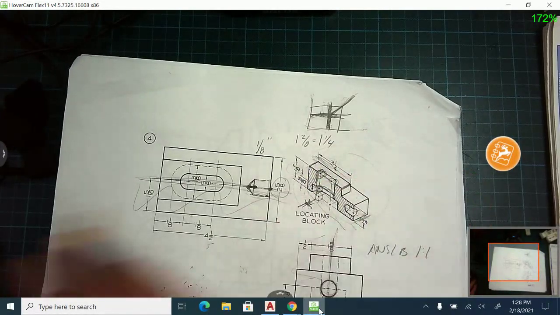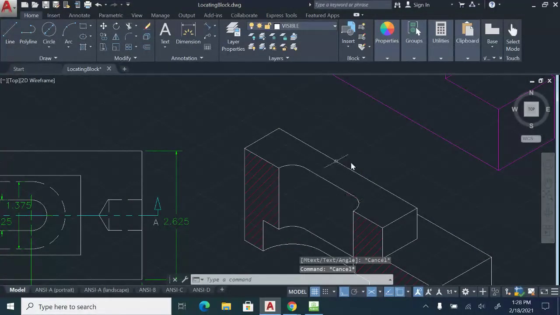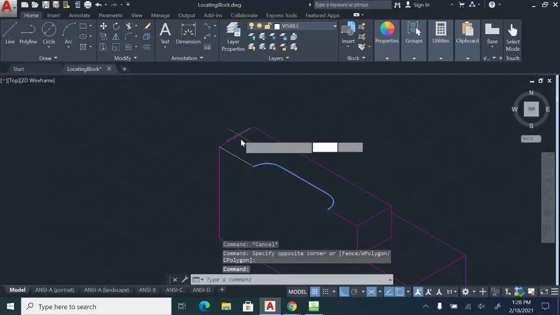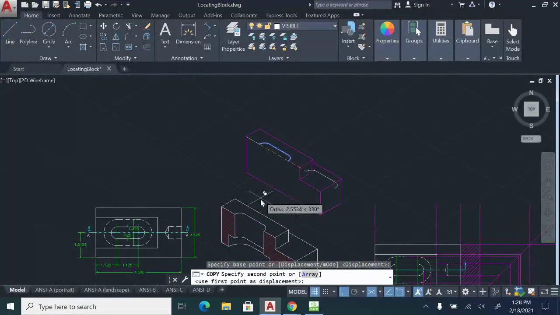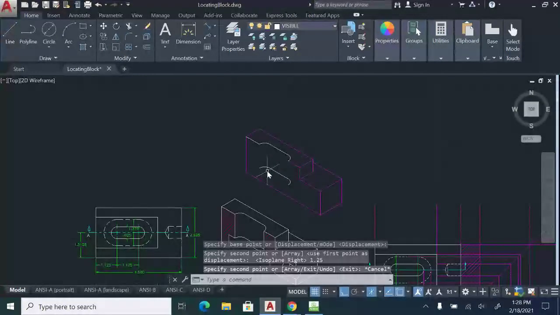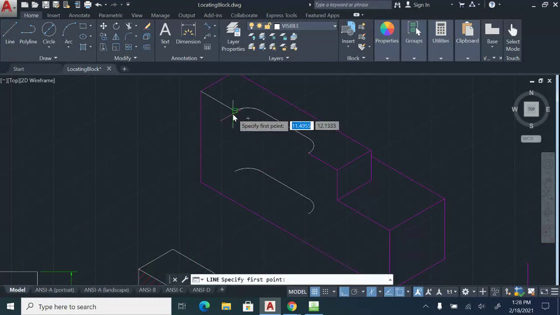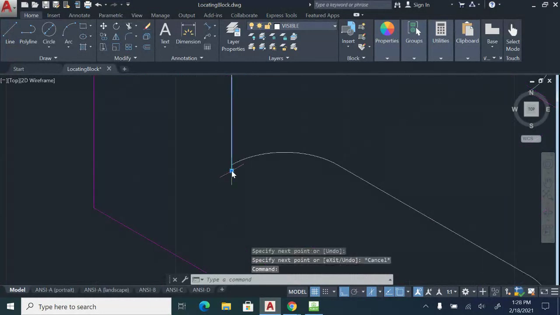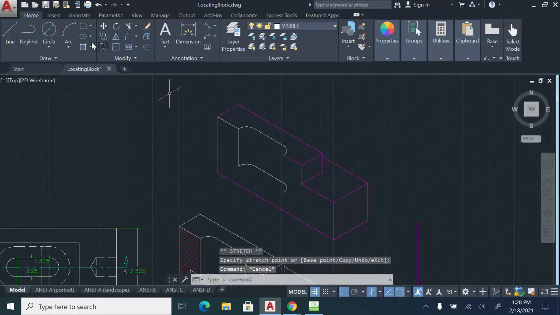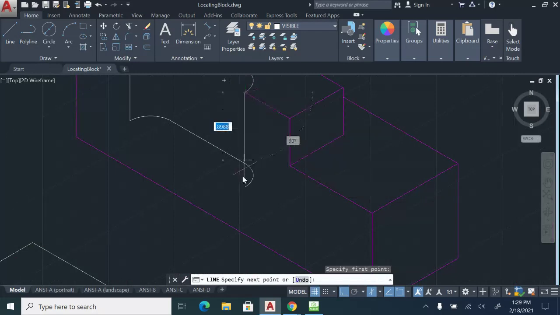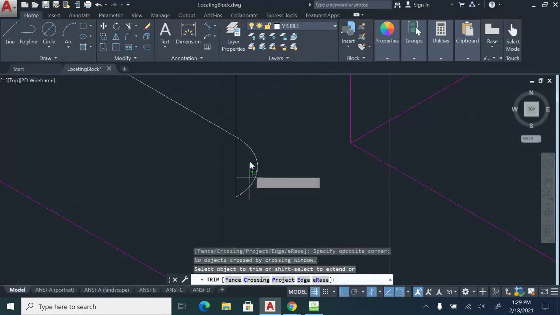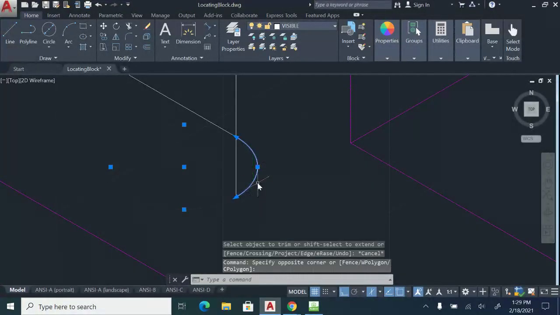So what I'm going to do is take what I already did, and I'm going to click copy. I'm going to start my base point here. I'm making sure I go straight down, and I'm going to type in 1.25. And then I can connect this, and clean it up a little bit better. And then I can connect this as well. And I'll trim off what I won't see. Delete it.